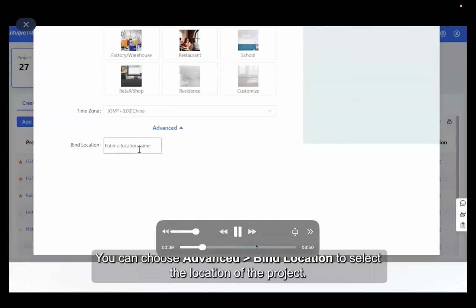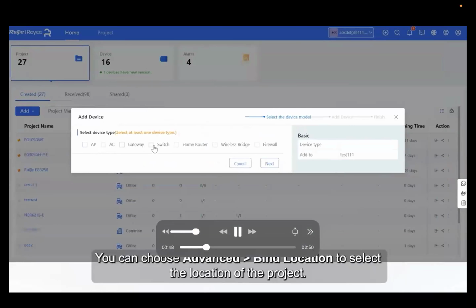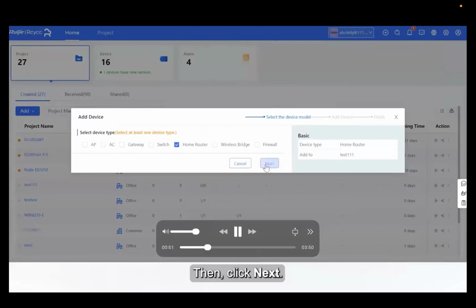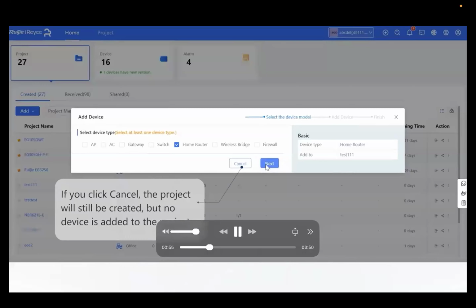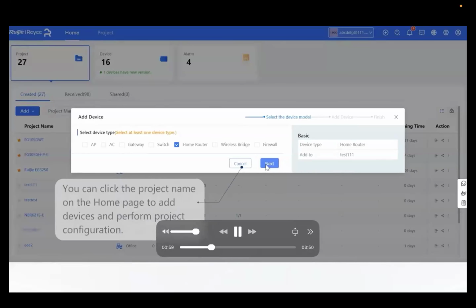You can choose Advanced Bind Location to select the location of the project. Then, click Next. On the page that is displayed, select at least one device type, and click Next. If you click Cancel, the project will still be created, but no device is added to the project. You can click the project name on the home page to add devices and perform project configuration.